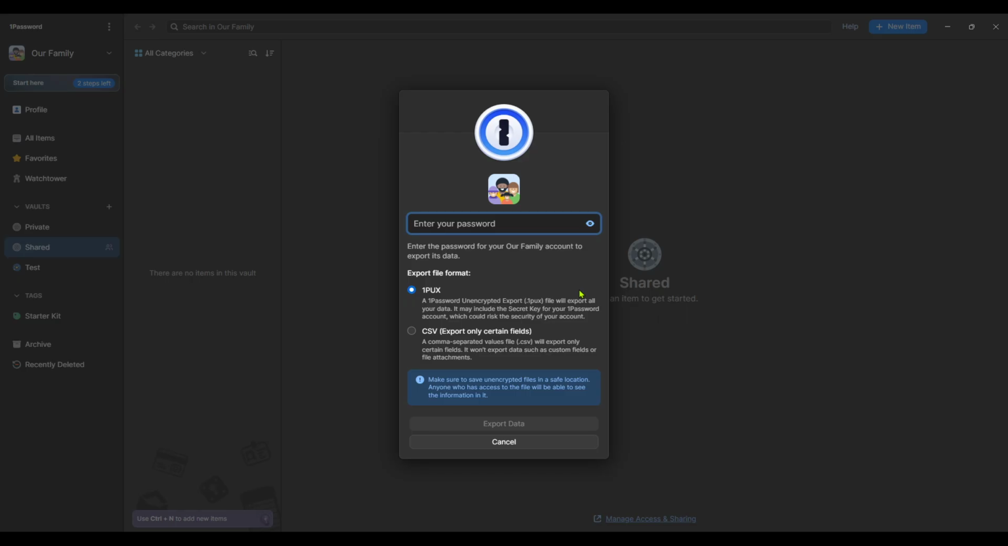If you have any questions or want to learn more about additional features 1Password offers, feel free to explore their website or consult their support materials. That wraps up today's tutorial.